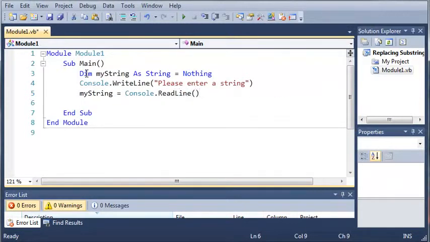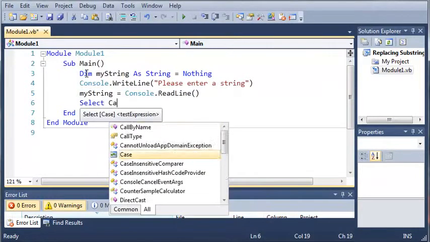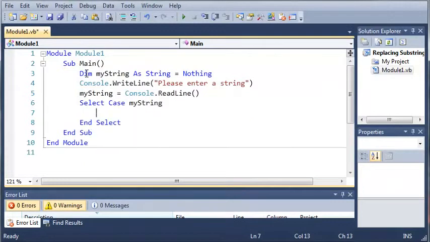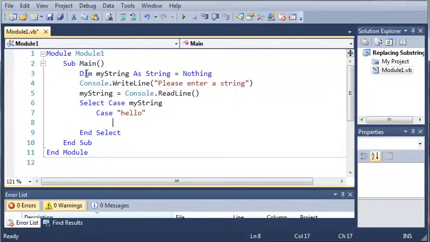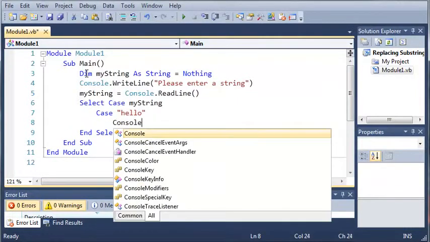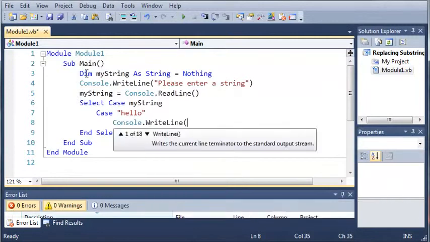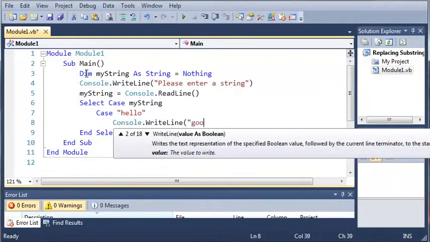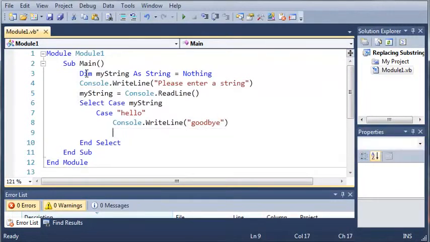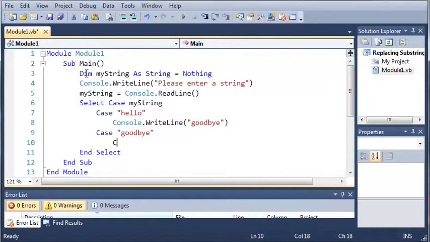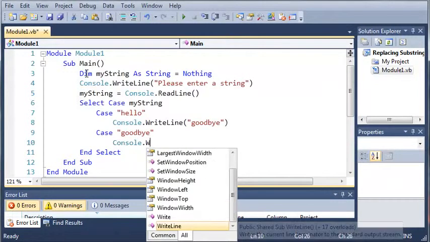And now what we're going to do is start our select case statement. So Select Case myString, and we're going to do a Case "hello", and we'll just do Console.WriteLine "goodbye", and we'll do two more cases. We'll do Case "goodbye", and then Console.WriteLine "hello".